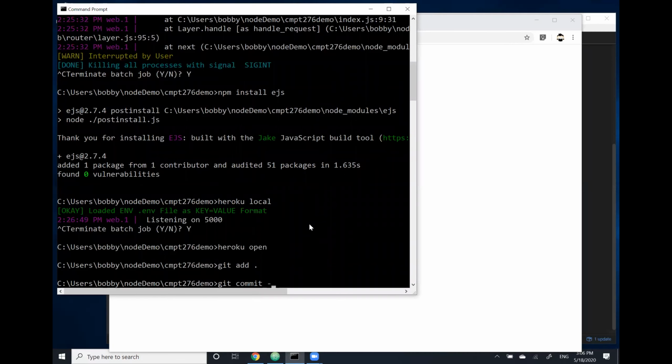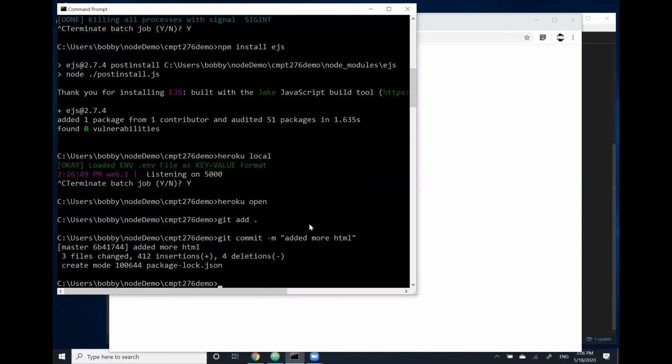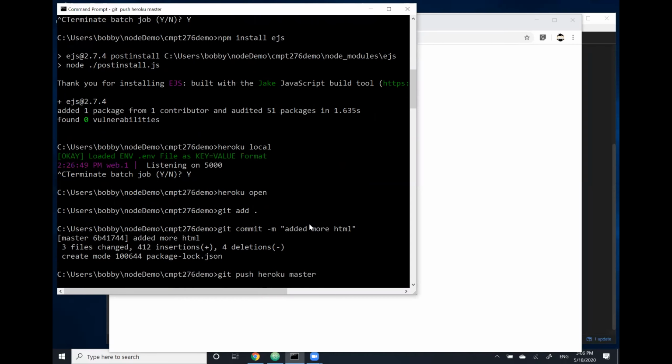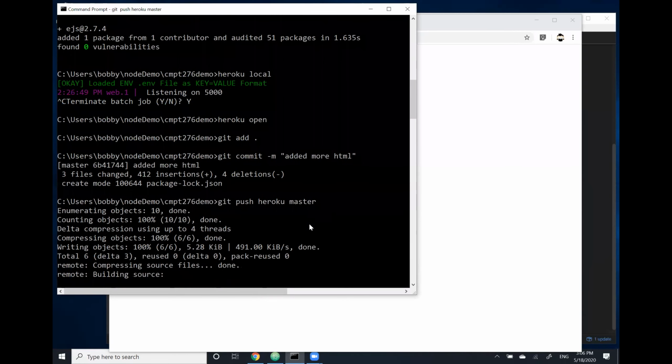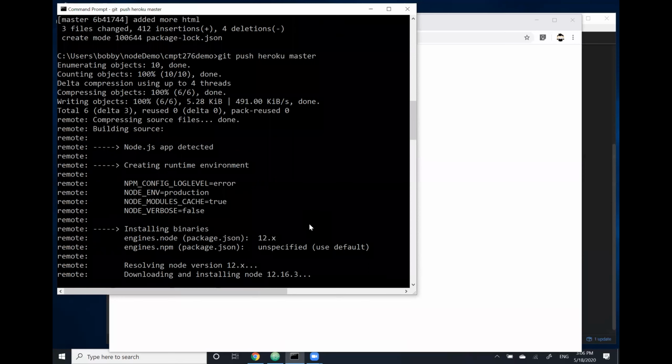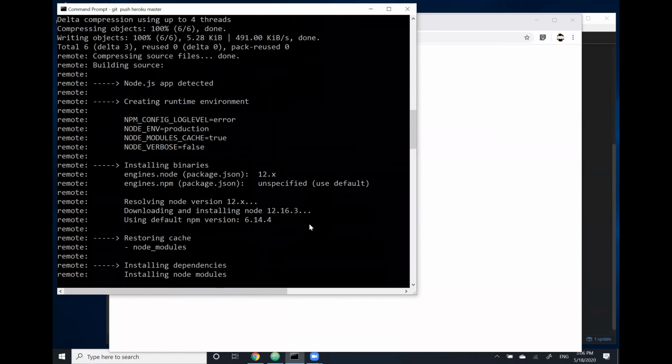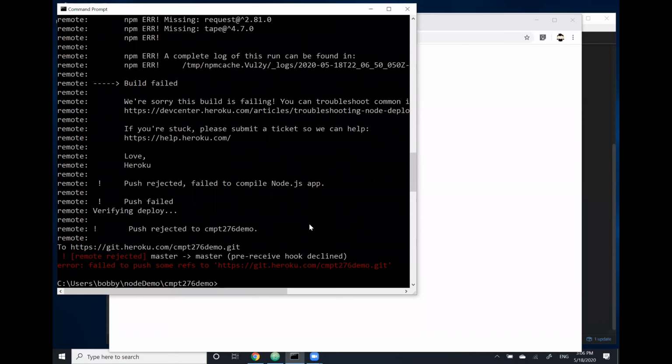and let's give it a descriptive tag. Added more HTML. It should probably be a little bit more descriptive than this, but I've added those, and now I'm going to do a git push heroku master. Now once again, I just wanted to go through this process. It looks at your Git, whatever the URL is defined right now for Git.